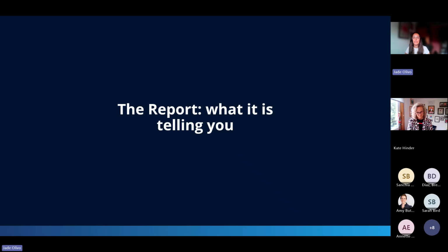And now we're going to look at the report itself. So what is it telling you, and how do you understand the report? There are some standardized parts of the report, which I'm not going to go into because it's just an introduction to the report, which is pretty self-explanatory. I'll be going through the personalized elements for each organization to explain what they mean.